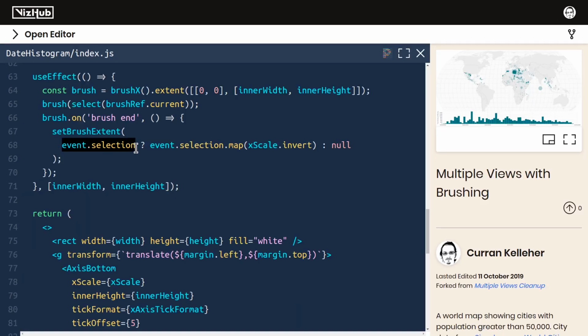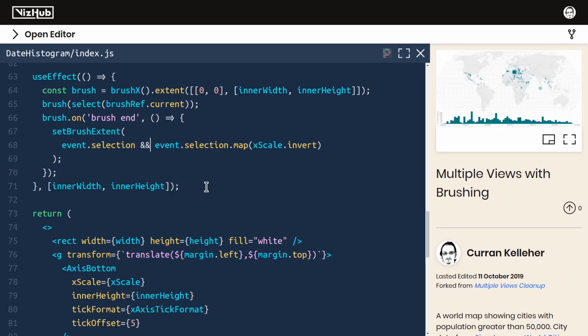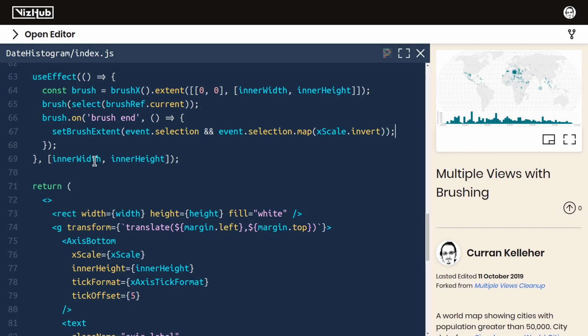Since event.selection itself is null, instead of this ternary operator construction, we can just say event.selection && event.selection.map. Now if we brush and I reset the brush, the map displays all the points again. What's happening here is, in the case that event.selection is null, this whole expression short circuits and just returns event.selection, which is null, which we end up setting as the brush extent. And that can fit on one line.